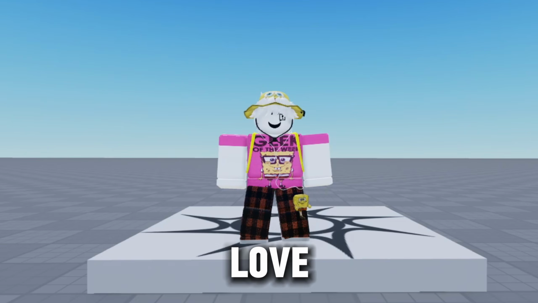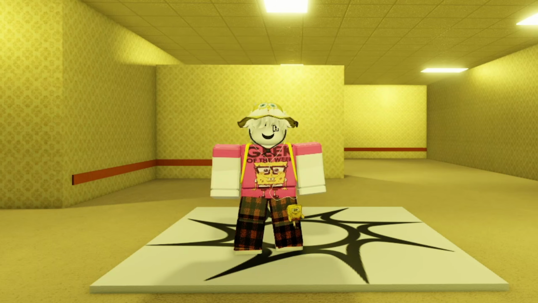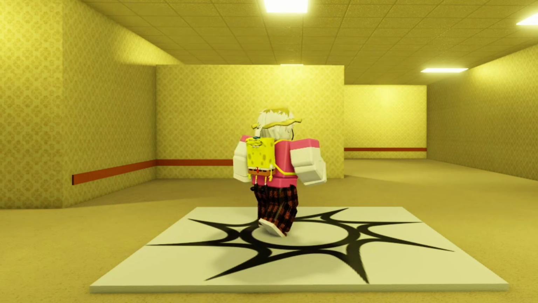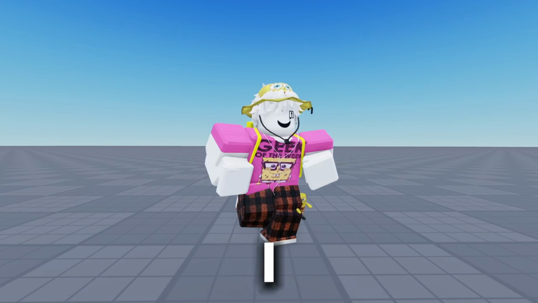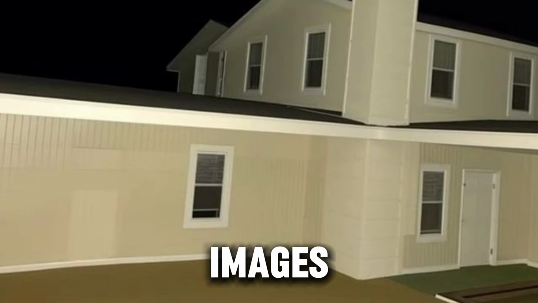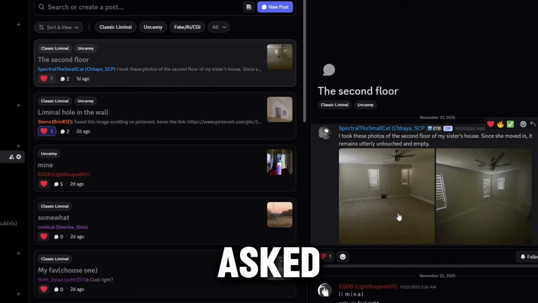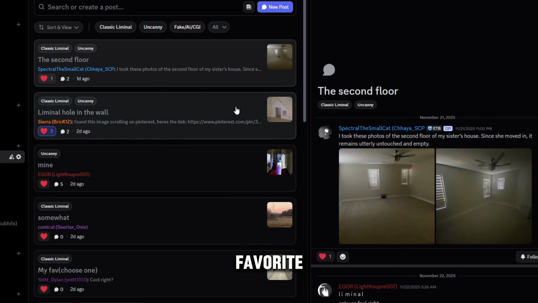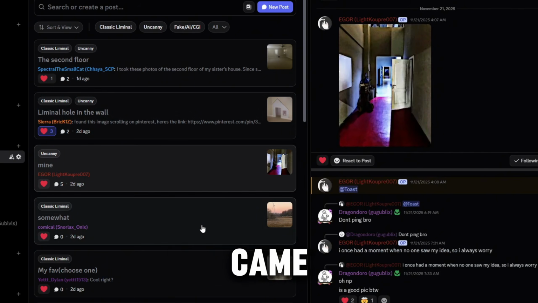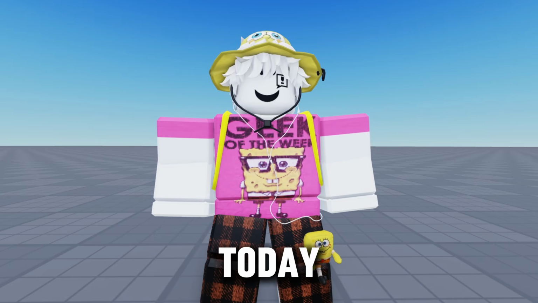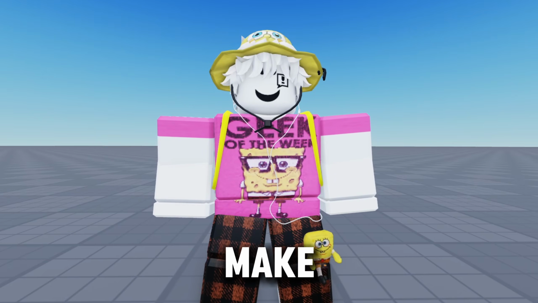So I love liminal spaces, which is why I tried to recreate liminal space images inside of Roblox Studio. A few days ago, I asked some of you guys on my Discord server to post your favorite liminal space images, and you guys came through with some pretty cool stuff. So today I'm gonna pick a few of your suggestions and make them in Roblox.